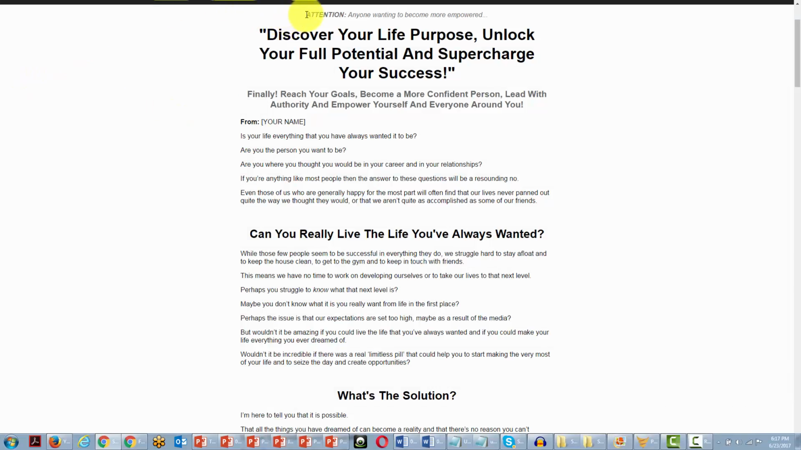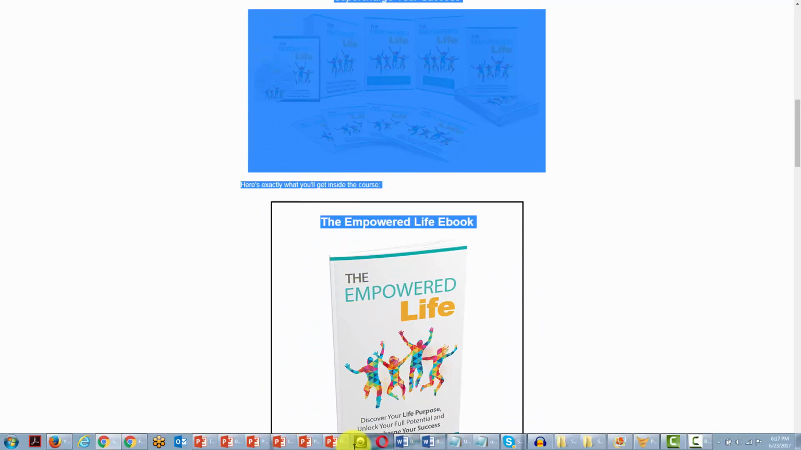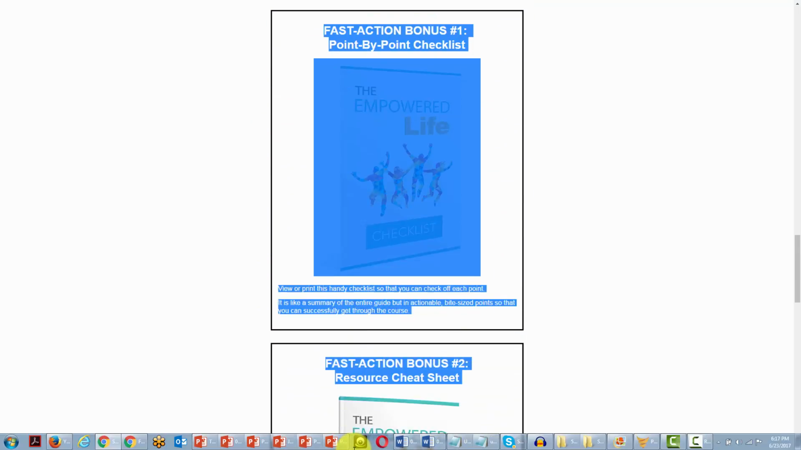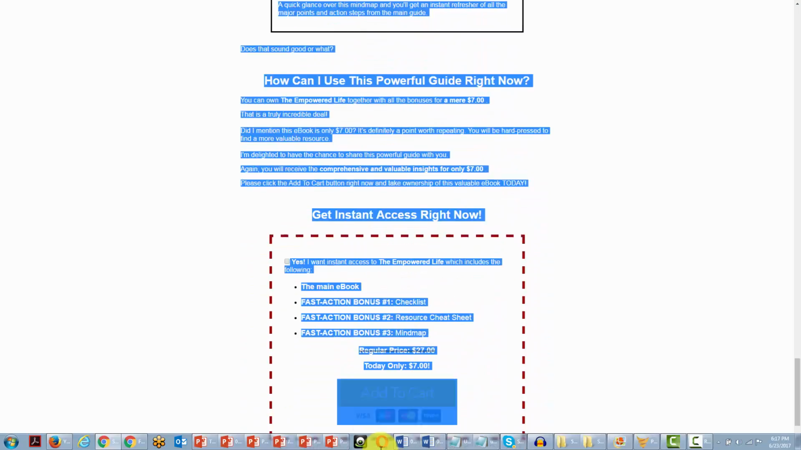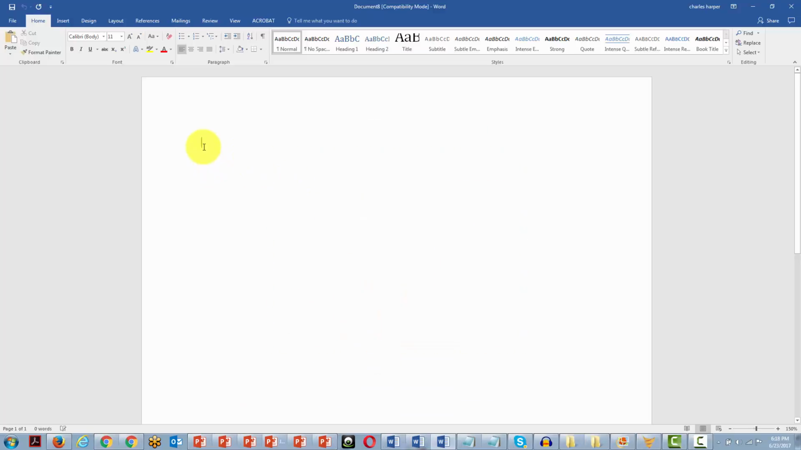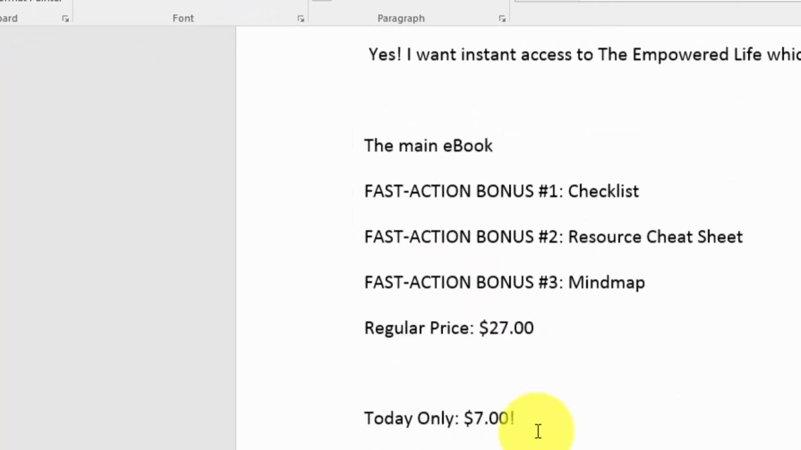So what we're going to do is we're just going to copy all of this writing all the way down to the end. We're going to copy it and paste it. And then we're going to go to Microsoft Word. Now, when we paste the document, we're not going to bother with the formatting. We're just going to put the text in there.